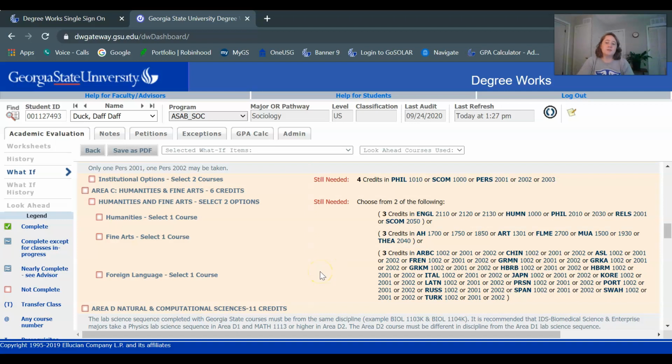Area C is humanities and fine arts. If I were you, I would just stick to 1 humanities and 1 fine arts, because you'll see down here it says that you could take a foreign language, but for any foreign language, you need a minimum of 1002 or higher, which is a Part 2 or higher, meaning that if you don't test into Part 2, you have to take Part 1, but Part 1 isn't really going to count anywhere. So to make matters way less complicated than they need to be, go ahead and stick with humanities and fine arts. Unless you already have credit for some foreign language, that's fine. But for those of you who don't, humanities and fine arts. You need 1 class from each of those sections.